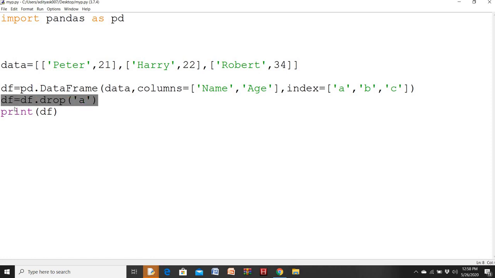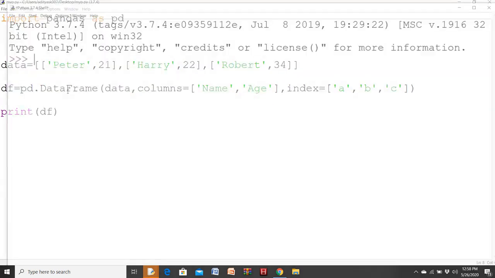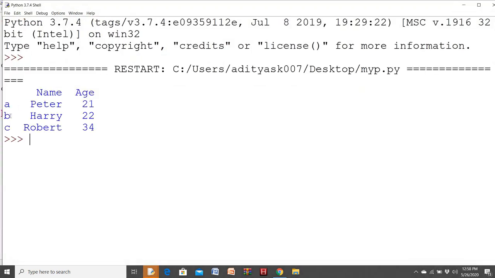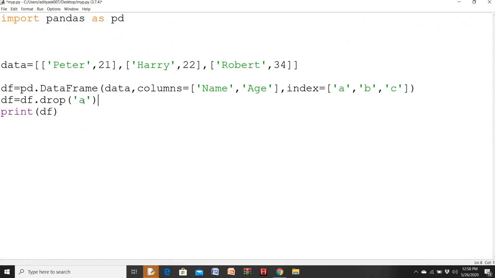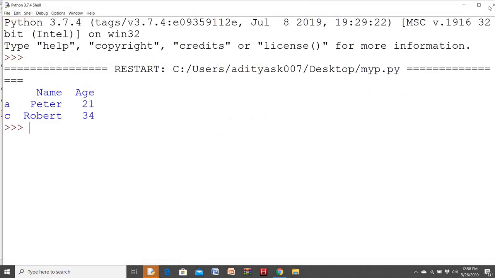If I print my data frame right now, it is printing A, B and C. If I want to remove the second row, my index associated with the second row is B. So I need to drop my B index. The index can be anything. It can be a string, it can be a character. Anything you want, you can keep it. So B was removed.